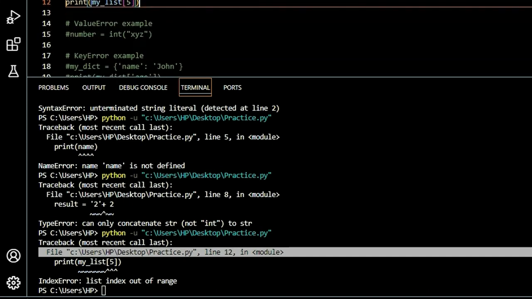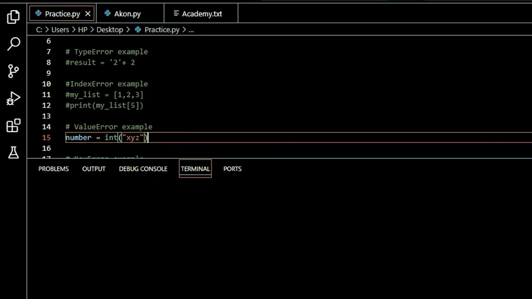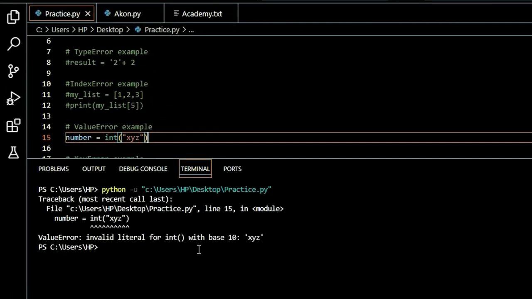The next one we have is the value error. If I run this, we are going to see the outcome. Here we have it: invalid literal for int with base 10, xyz. We said this is an integer, meanwhile inside the bracket we have a string, so this will give us the value error. And when does this occur normally? The value error occurs when a function receives an argument of the correct type but an inappropriate value.